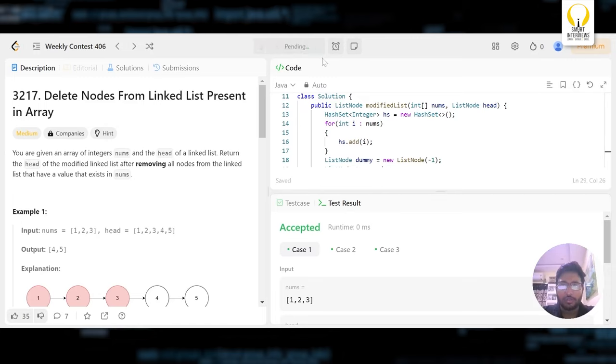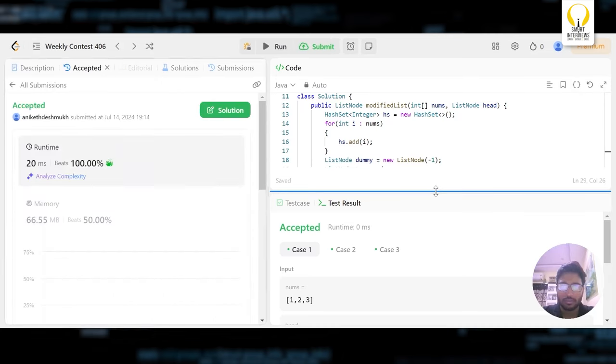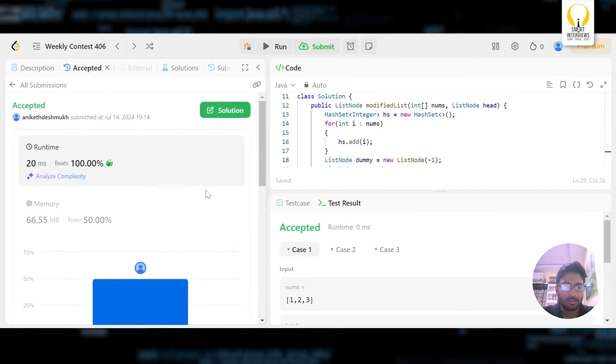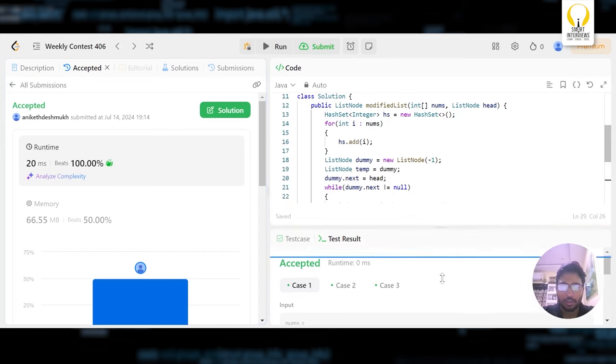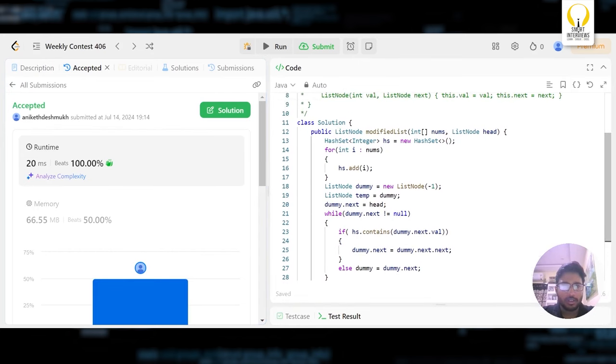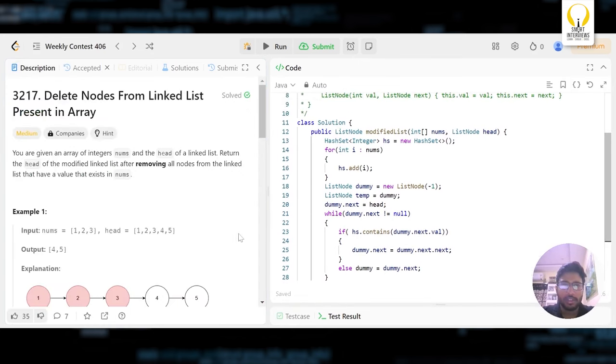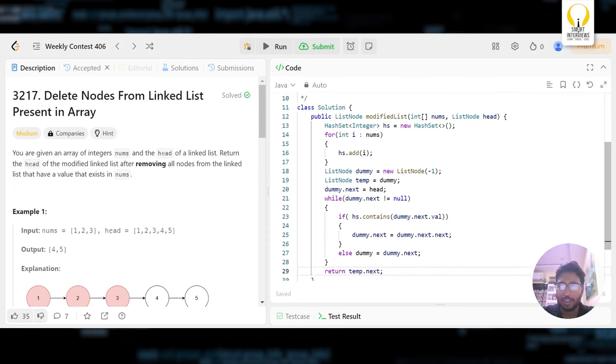Let's try to submit. Yeah. So this is the code for delete nodes from linked list present in array.